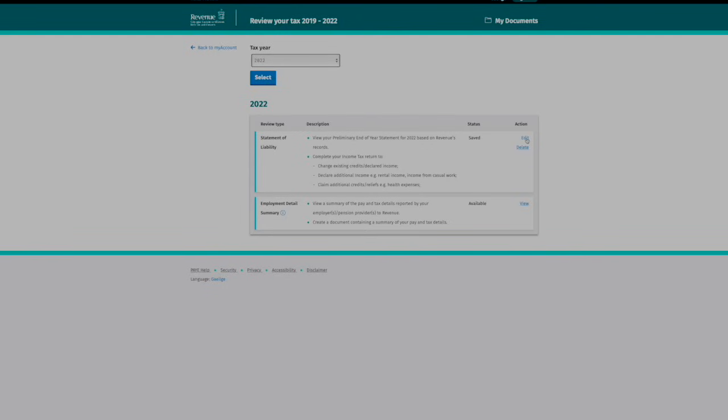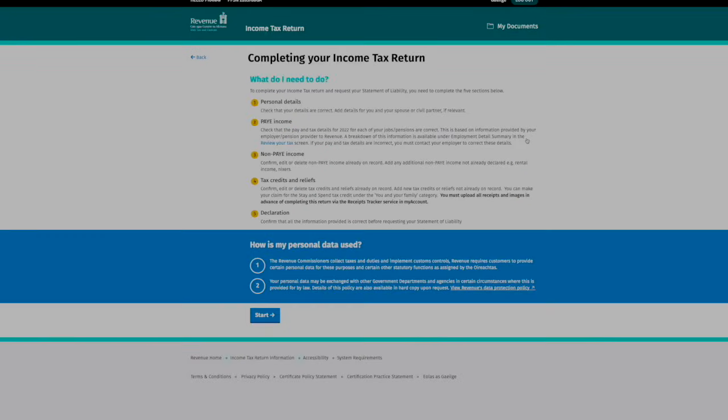If you are on this page, you can just select and you will go to the next page. But I have already done it, so I will go and click on edit. Either way, whether you select the select button or the edit option, you will get this page. After that, all you need to do is go all the way down and click on start.